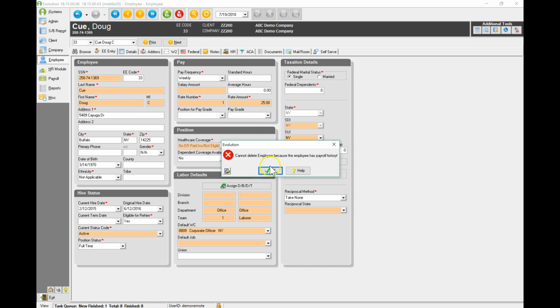If I need to delete a record, I'll click on the red X. However, you're most often going to get this message that you cannot delete an employee because the employee has payroll history. So I'll go ahead and click OK.